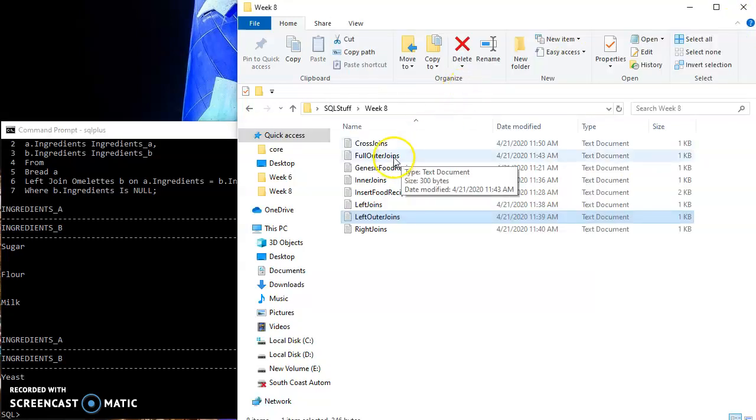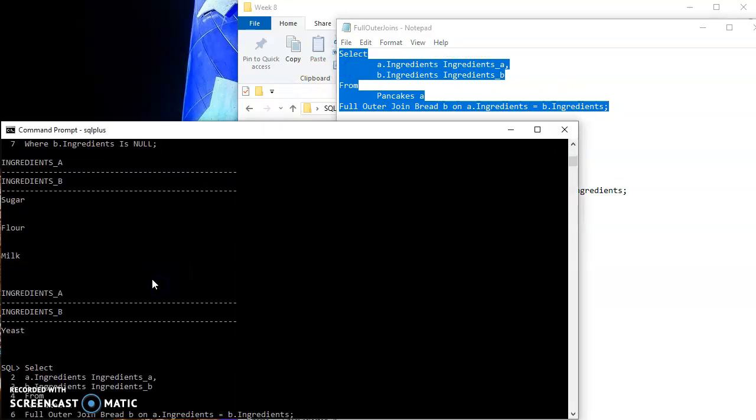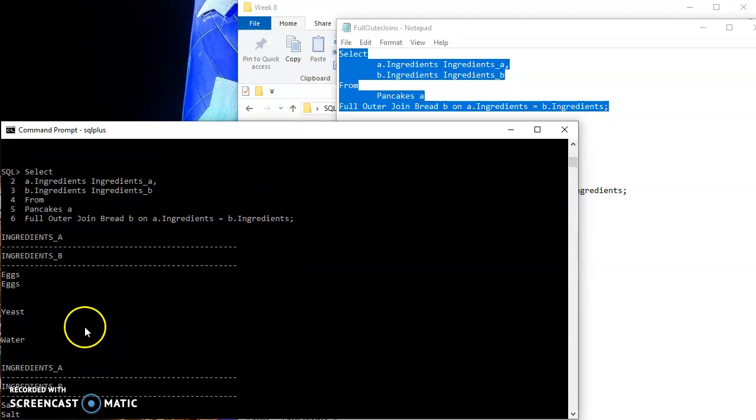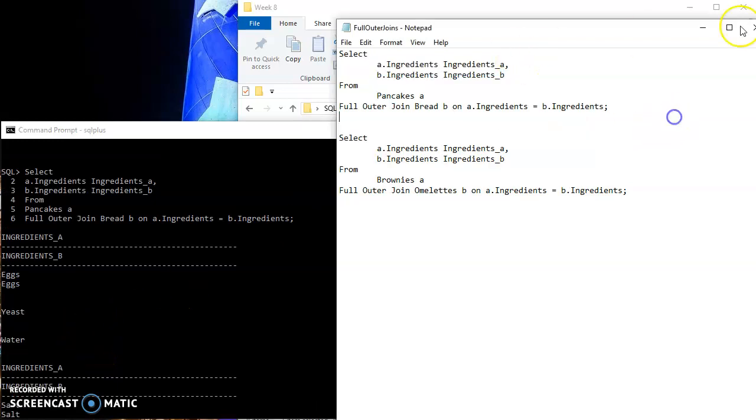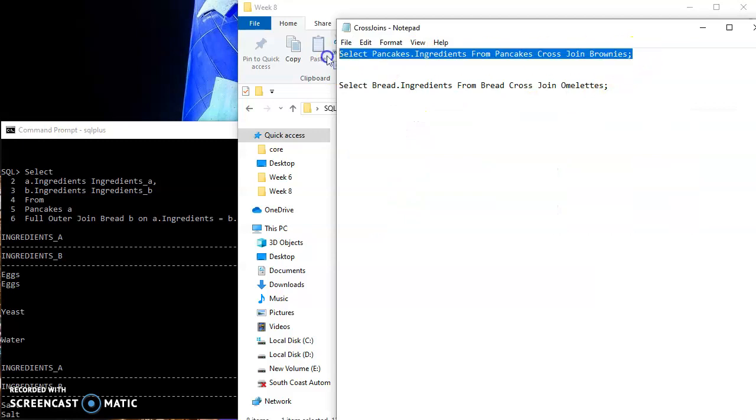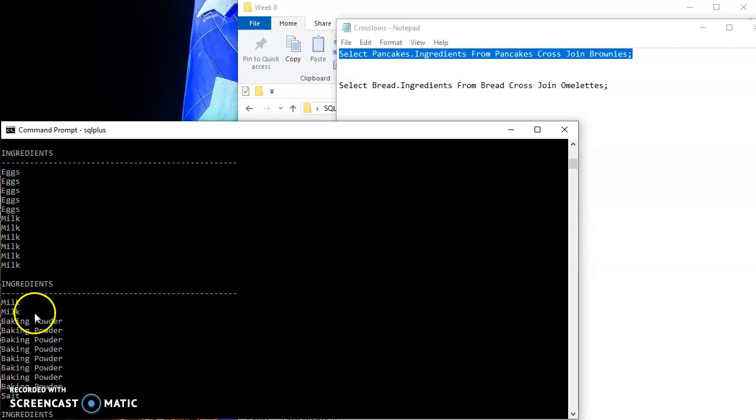Then you also have the full outer joins. And that basically just shows everything. Then the last one is a cross join, which I don't know if I fully understand the purpose of, but it basically just compares every single element in one list to every single element in the other list. So you just get a lot of copies.